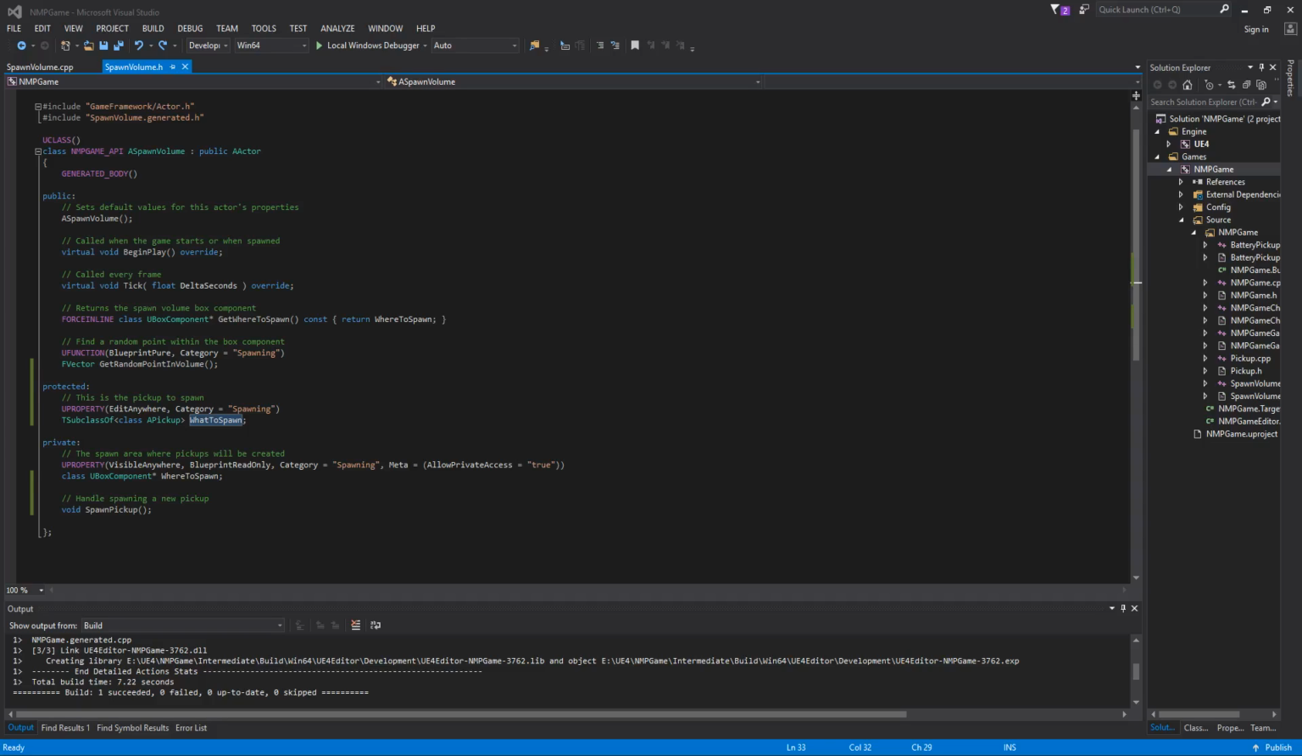Hello again. In the last video we set up what to spawn, the type of pickups, and so now we're going to make the final piece, which is when to spawn those pickups. We're going to do that here in code, and then we'll switch over to the editor and actually start spawning some batteries. So let's get started.